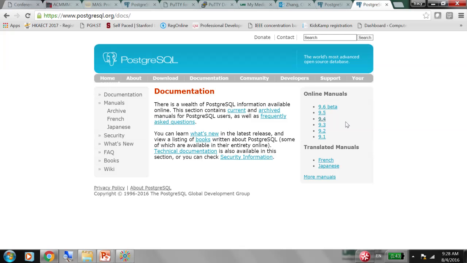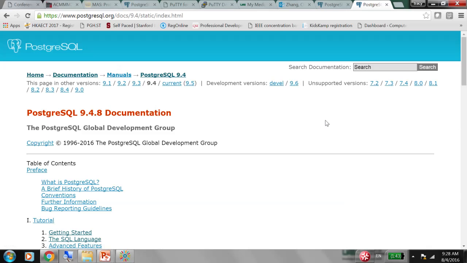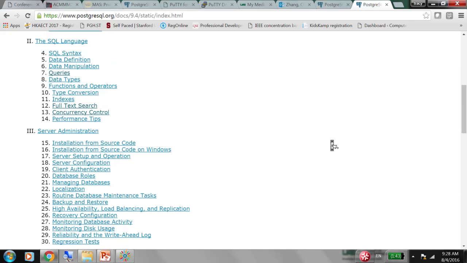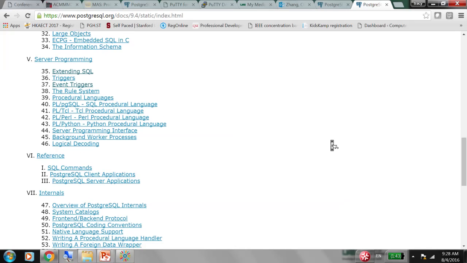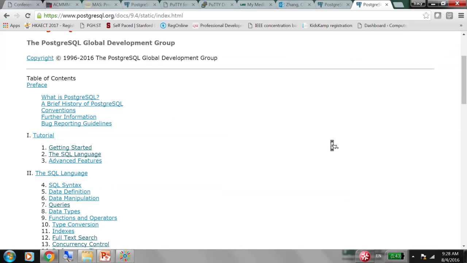And since the server version installed on the CIS department server is 9.4.3, you have to select 9.4 under the Online menus, which will take you to the Table of Content page of this documentation. There are a bunch of stuff on this page, and you don't have to read all, and you don't have time to. Here are the most important parts.